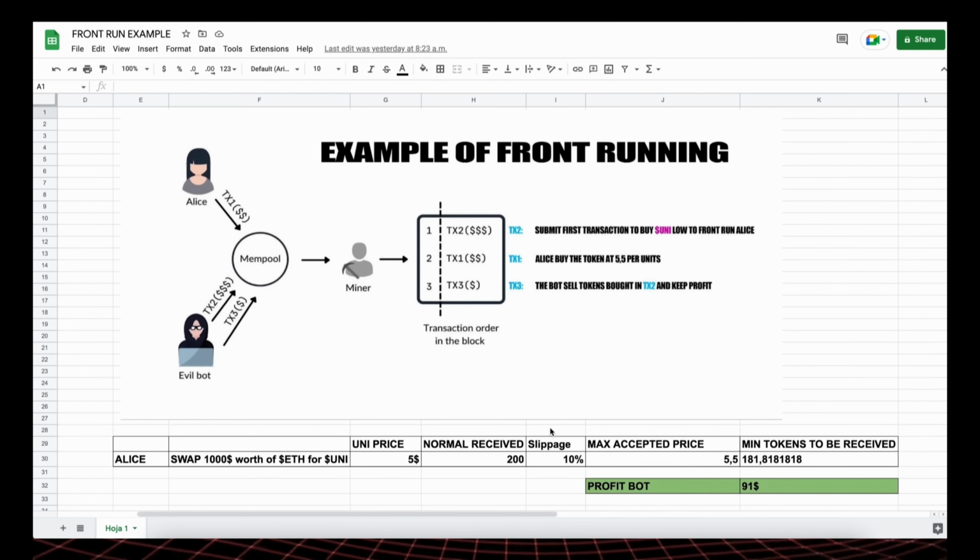Now in this example, if Alice set slippage to 10%, which means that she agrees to pay up to 5.5 per unit token, that's about 181 tokens for $1,000. So when Alice submits the transaction using MetaMask, the scenario will be like this. Our bot will spot Alice's transaction and buy Uni token at the price of $5 and increase the price, so Alice will buy higher. Alice will buy 181 units of Uni token at the price of 5.5.